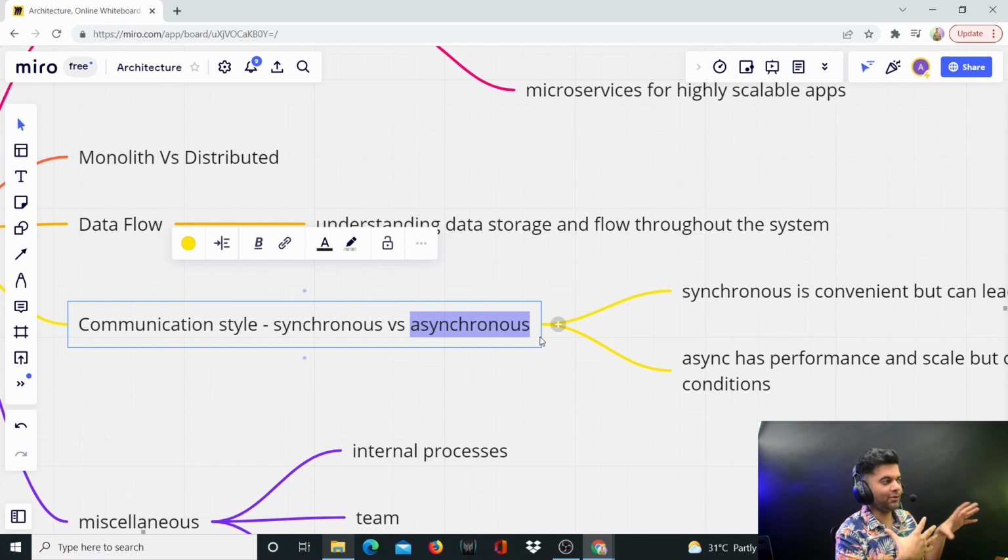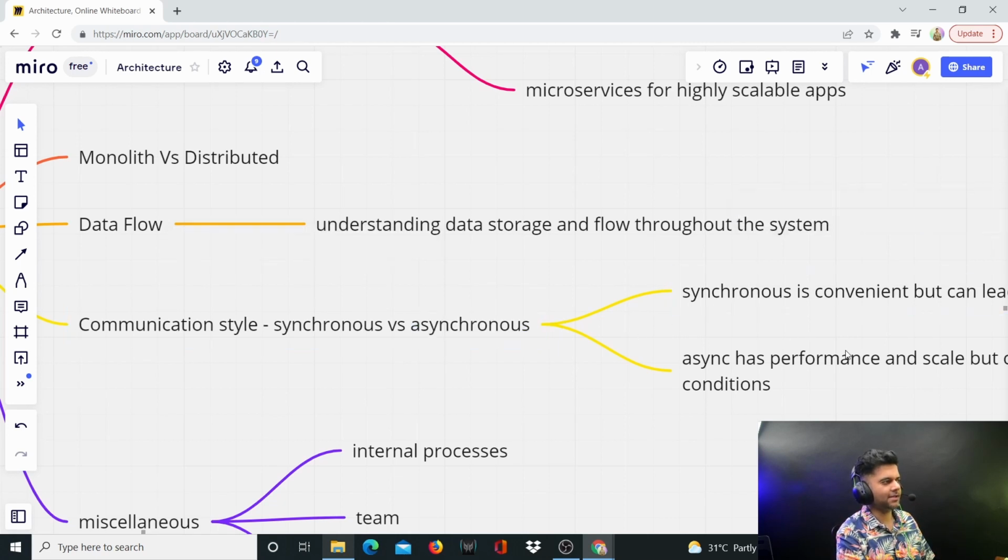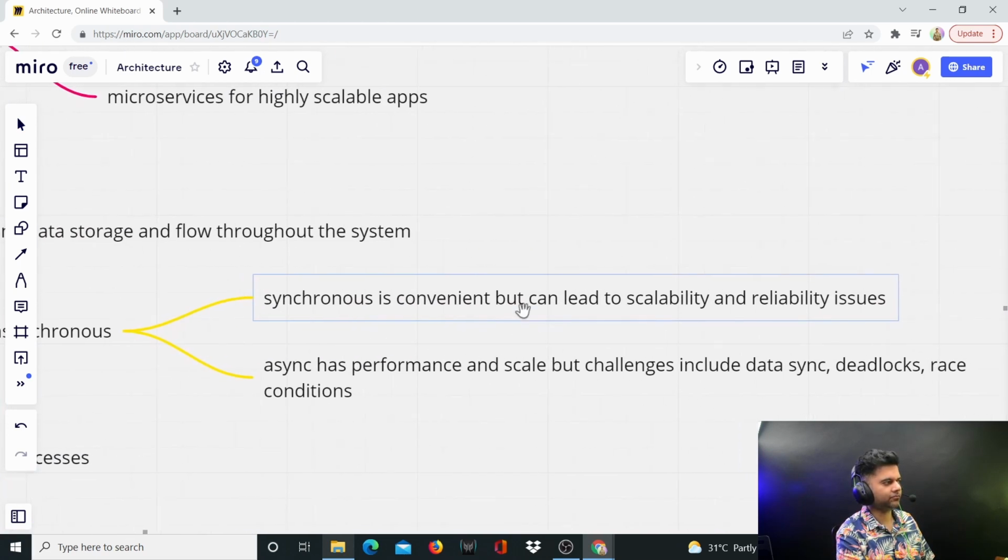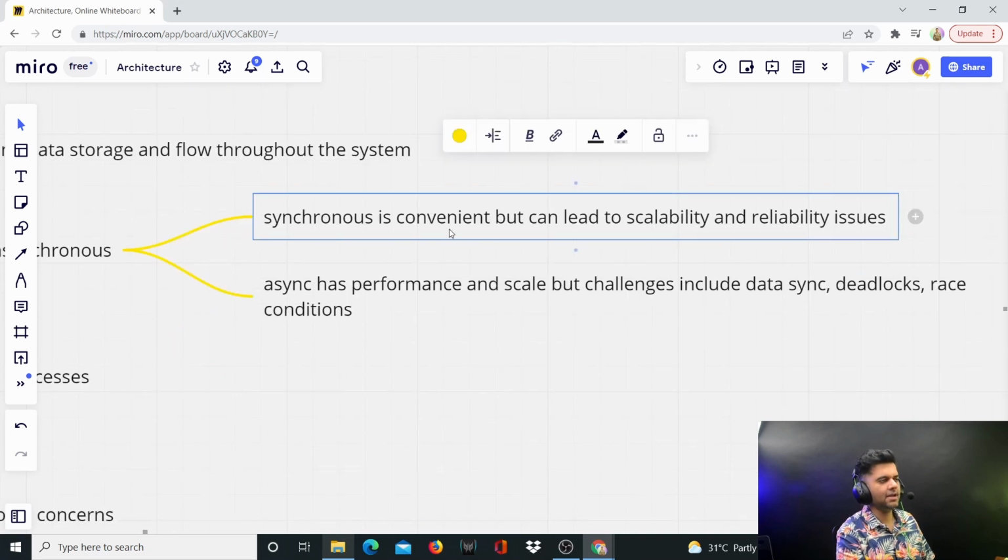And we'll be going into a lot of depth with asynchronous architecture, because that's also my favorite. I really like event-driven architectures. But synchronous has its own place, right? It's very convenient. And I would recommend to not have event-driven architectures if you're building a very small product. Do not even think about doing it. Just go for a very simple architecture. And that's why it says synchronous is convenient, but it can lead to scalability and reliability issues.